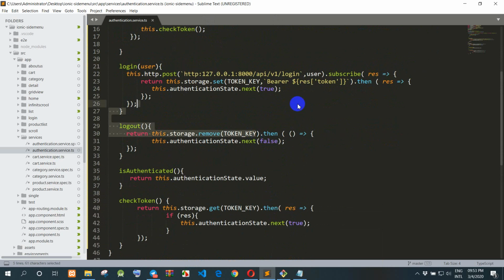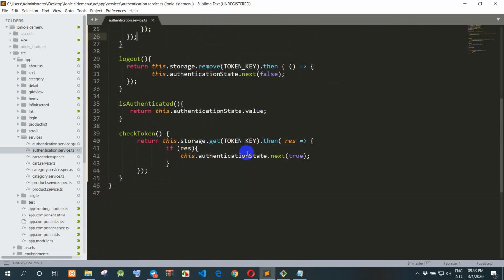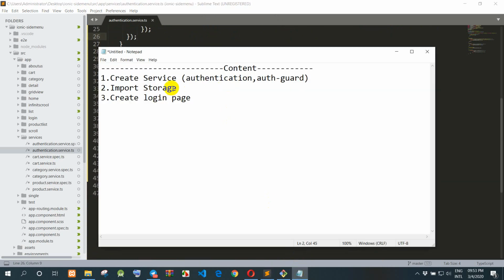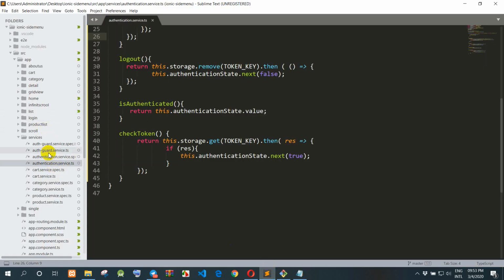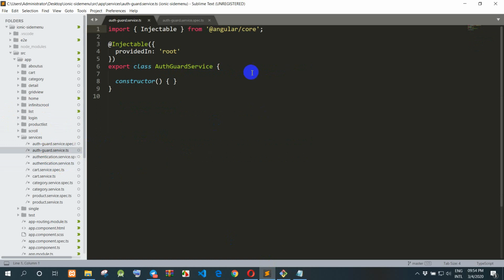Okay, now we create already. So we create a token more auth-guard switch. So and auth-guard. Okay, so we go to the auth-guard.